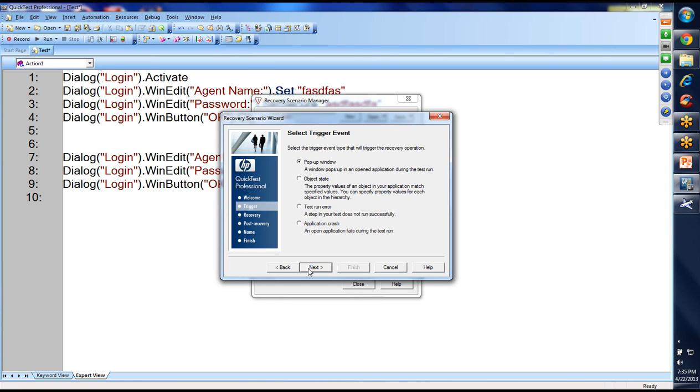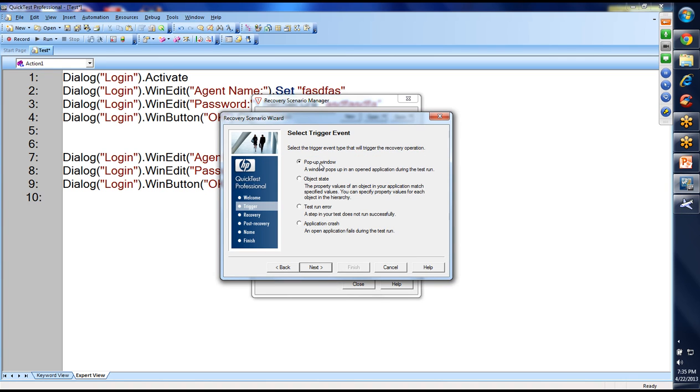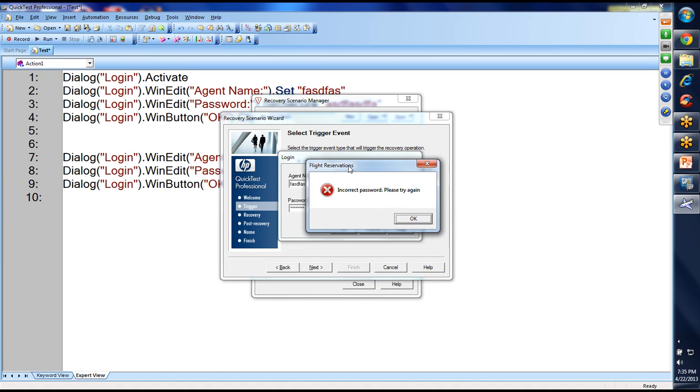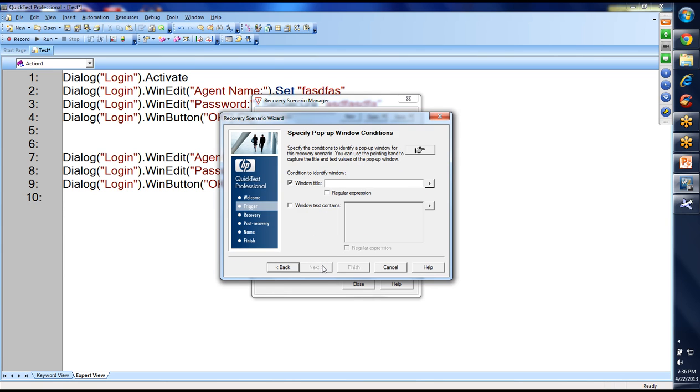Click on Next. How many types of recovery scenario will you come across? Four types: pop-up, object state, test run error, and application crash. Which type does the current situation belong to? It is a pop-up. So I'm selecting pop-up. That is your first step. Whenever QTP looks for this pop-up, it considers it a recovery scenario, and QTP control automatically goes to the recovery scenario.